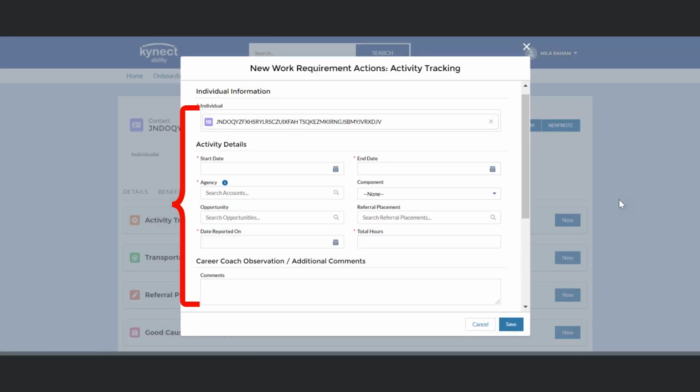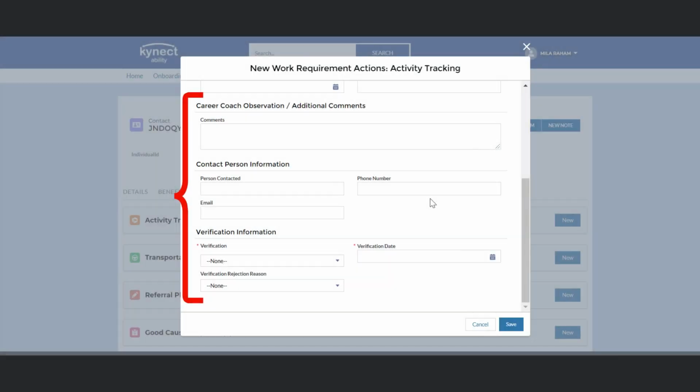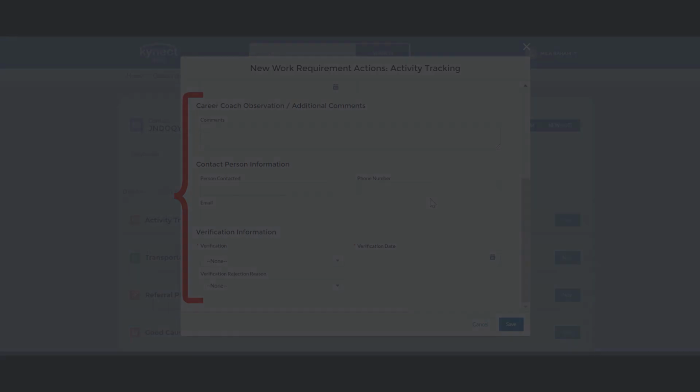The provider must provide the start and end date, the agency, the opportunity referral, the component, and the contact person information, if manual, for an activity. Click Save to confirm the report.